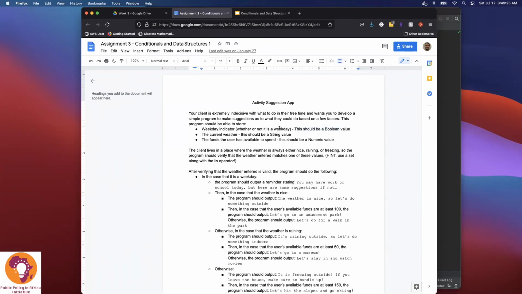Remember, if it's a weekday, true. If it's not a weekday, false. Yeah, this should be a Boolean value. Just wanted to call that out there. The current weather, this should be a string value. And the funds the user has available to spend, this should be a numeric value.